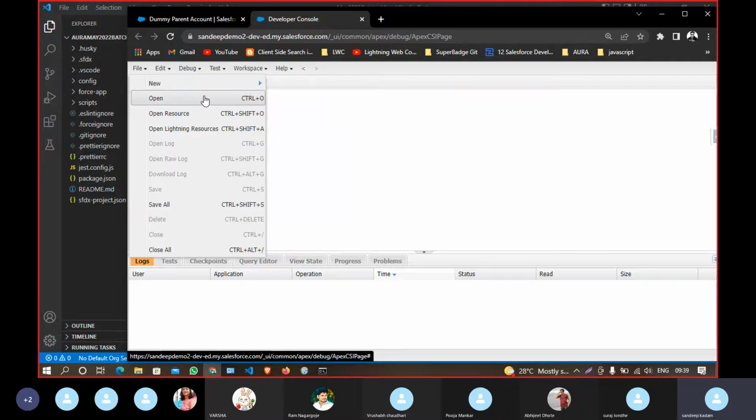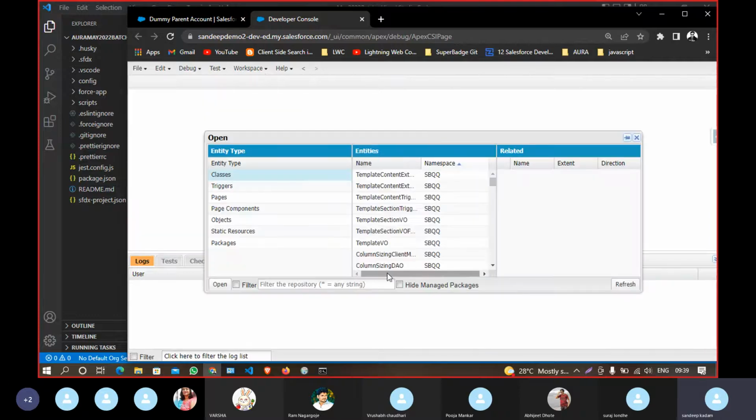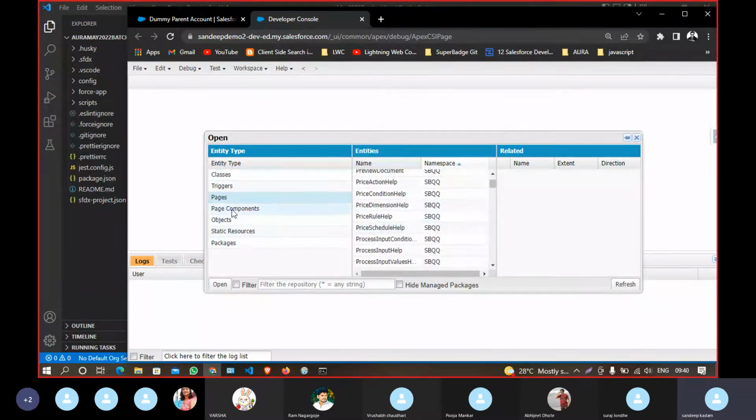Now the second one is Open. In Open you will have such a window. Here different types of entity will be there. Entity means different components, such as class and trigger. When I click on trigger, all triggers will be there. When I click on class, all classes will be there. When I click on pages, all VF pages will be there. Such kind of thing.